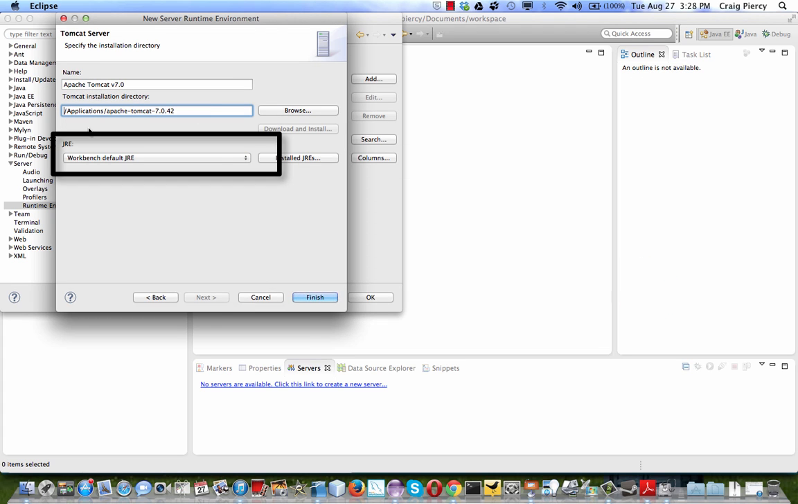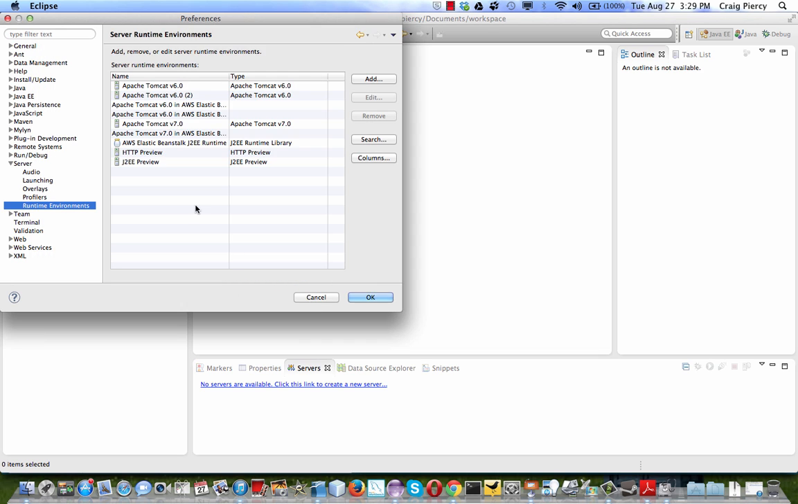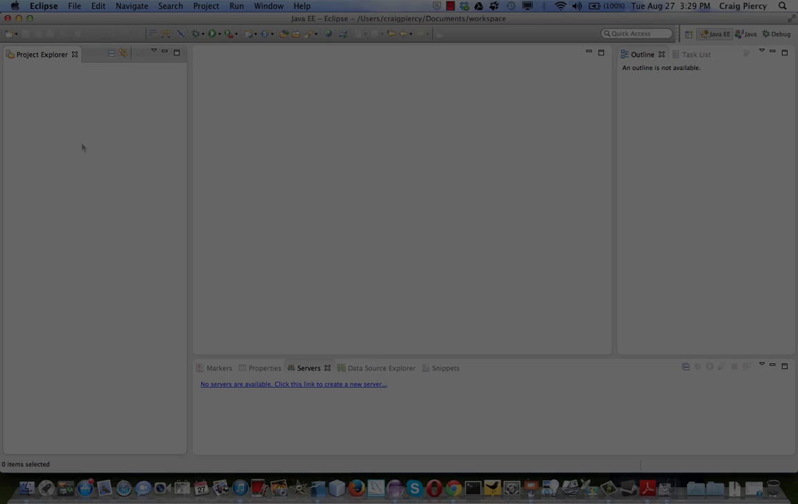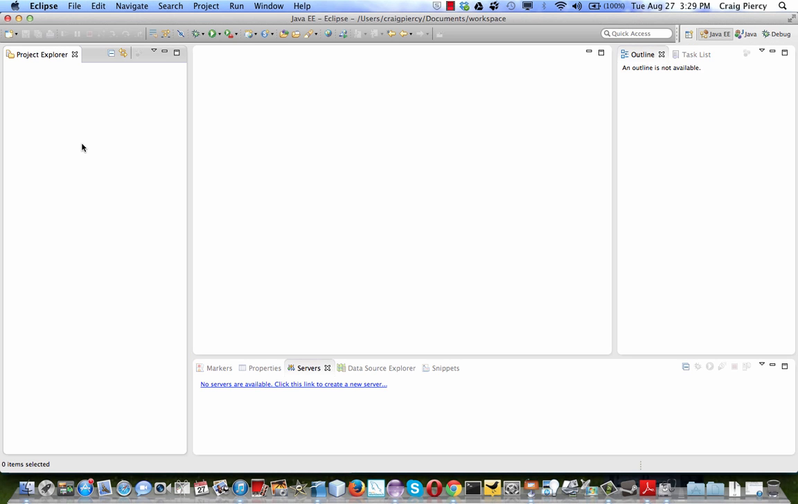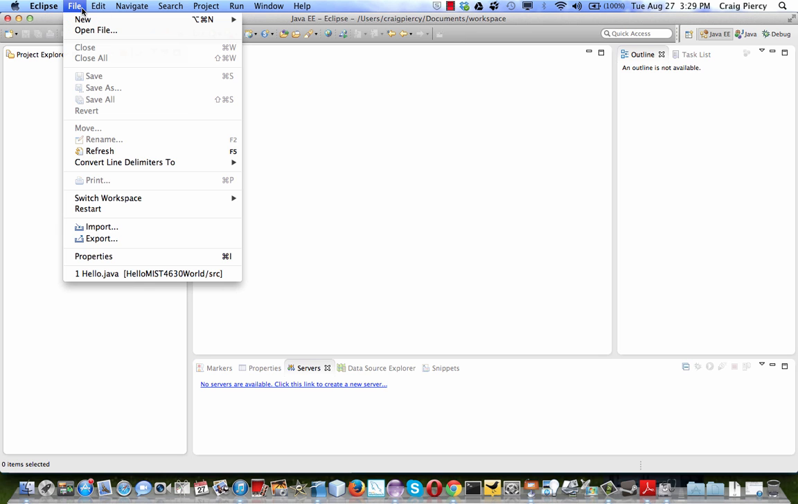Also note that we've specified the JRE that Tomcat will be working with. Now click Finish. Note that Apache Tomcat is now added to my runtime environments. Click OK. Now I'm going to quickly test that by creating a dynamic web application. You will learn more how to do this in a later video.